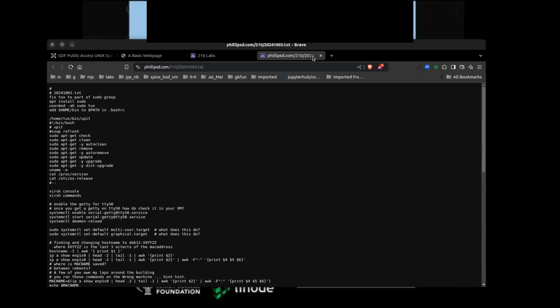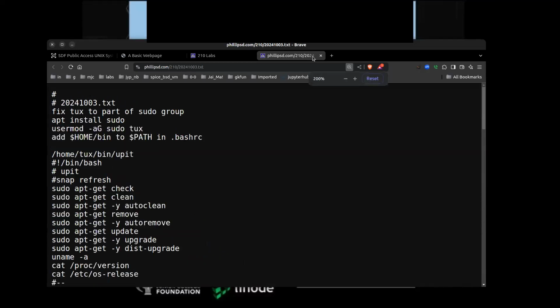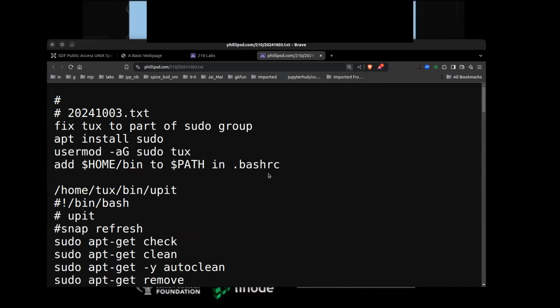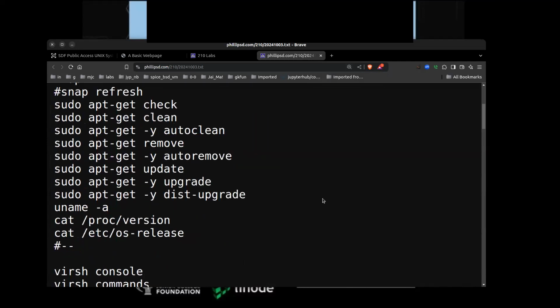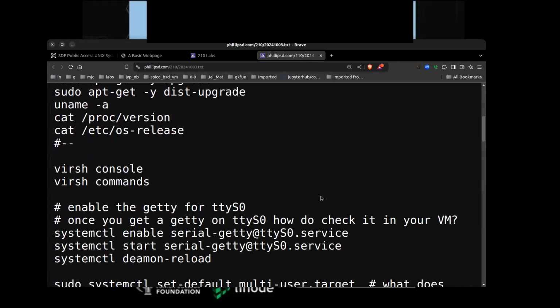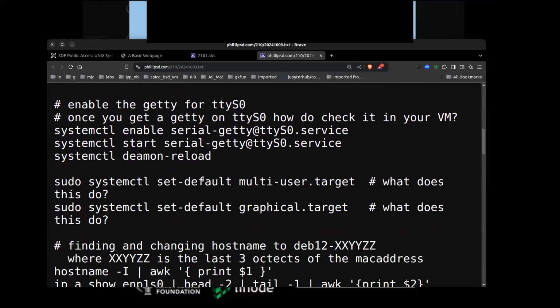And what this is doing is just a text file. This is basically the history file ripped off. There's a few things in here we didn't do that I want to cover today. We did do this.